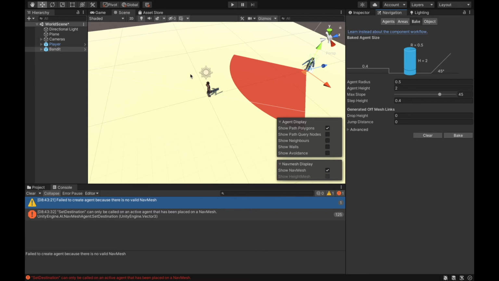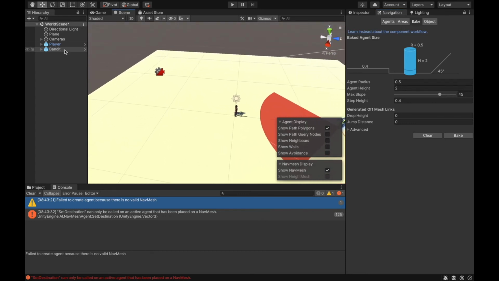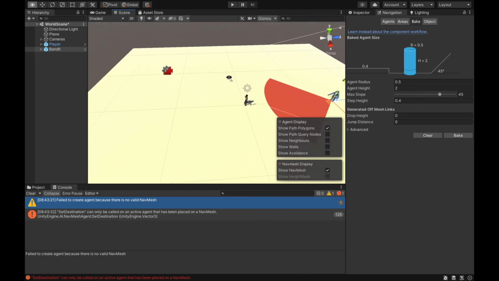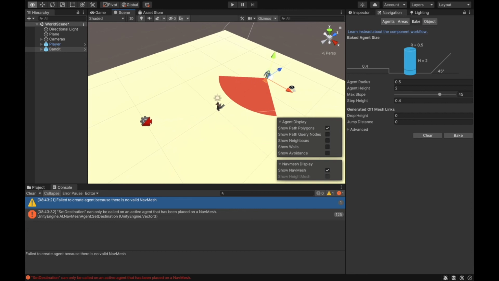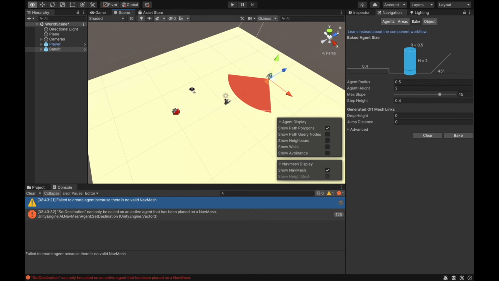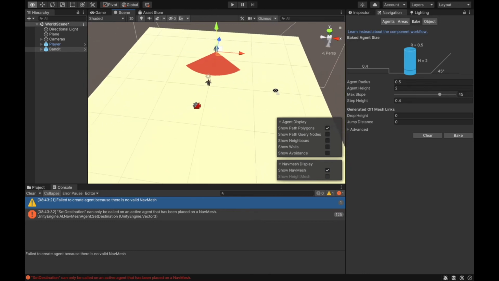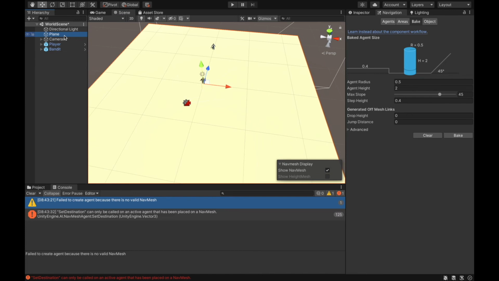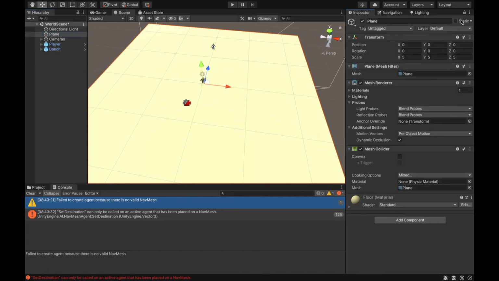In order to bake navigation mesh on the surface, your surface or your game object has to be marked as static. Static game objects are game objects that cannot be updated at the runtime. That's very important, because navigation mesh has to be on a game object that cannot be updated at the runtime of the game. So when we want to make some game object static, let's click on the plane here, and in the Inspector on the right, up top, you have Static. When you toggle this, the game object will become static.